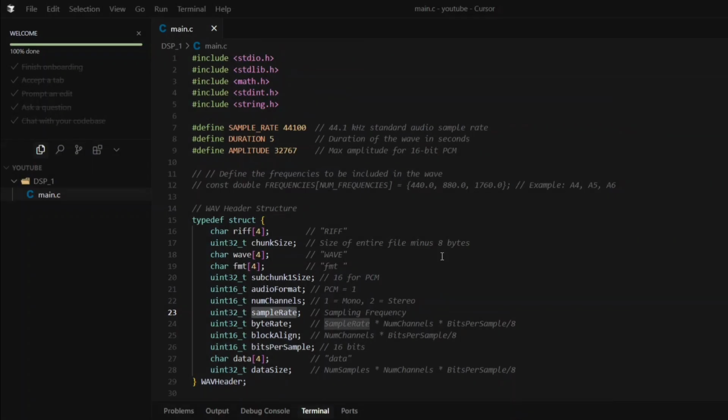I'm going to show you how a sine wave signal can be stored into a digital format, and how the digital signals are being stored using a C program. So this is a C code I have written to convert an analog signal, that is a sine wave, into a digital signal.